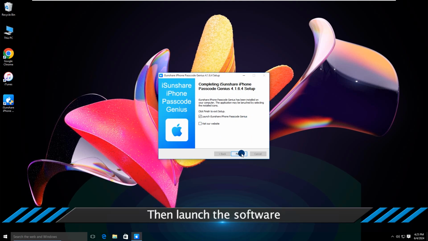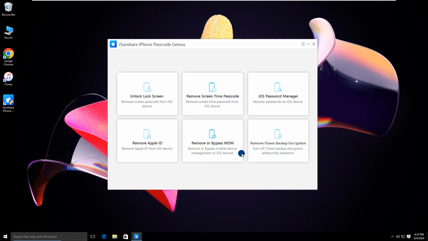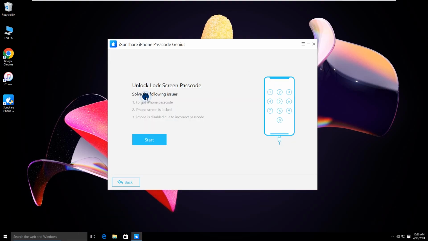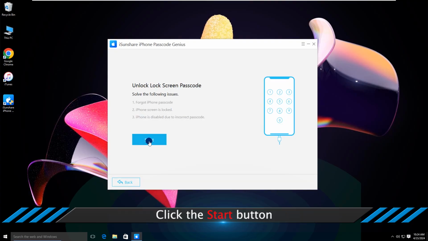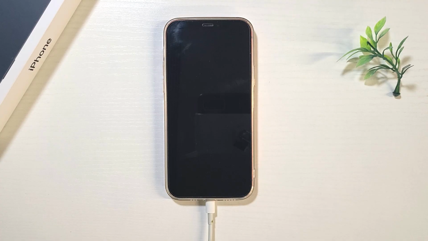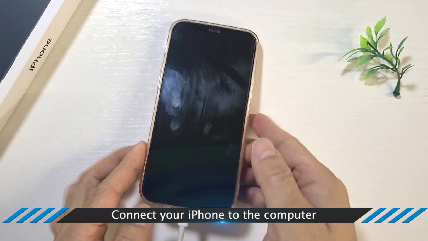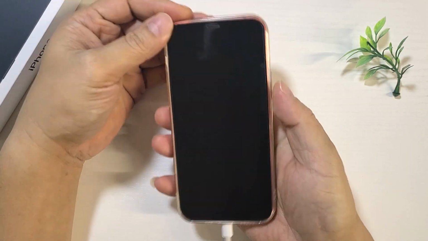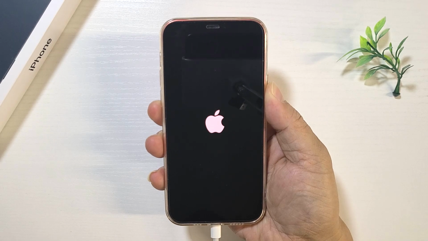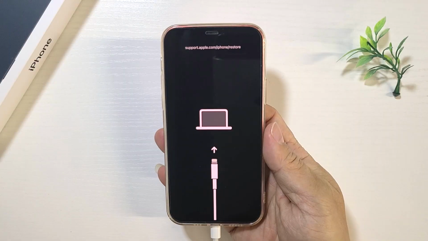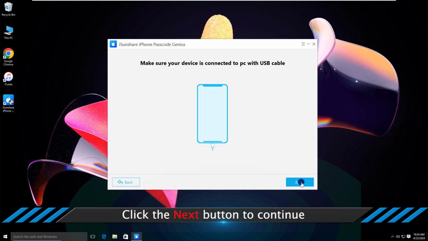Now open the software. Click Unlock Lock Screen option. Hit the Start button. Connect your iPhone to the computer. It is better to put your iPhone into recovery mode. Click the Next button.